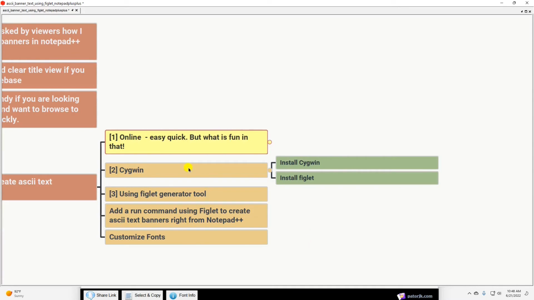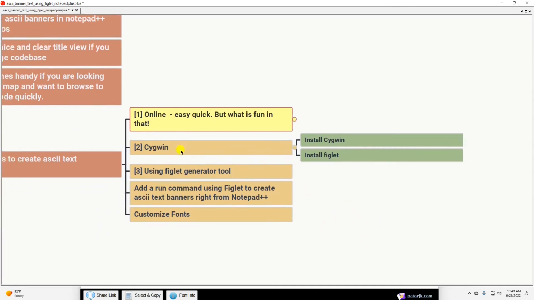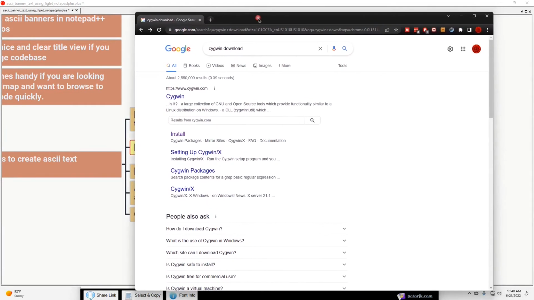And so the next method is Cygwin. In order to do that, you will have to install Cygwin. Now Cygwin is more than just a Figlet tool. Cygwin is actually an entire package or collection of many useful utilities that are found on Linux that you can bring onto Windows. So it is actually really powerful. There are some really neat command line utilities in Cygwin. But for us, we just want to focus on Figlet.